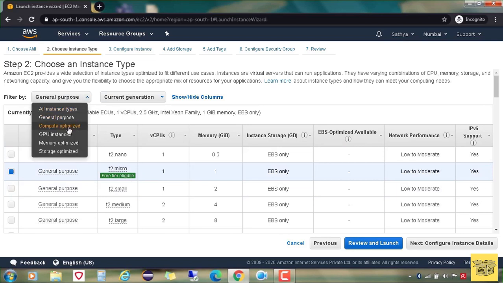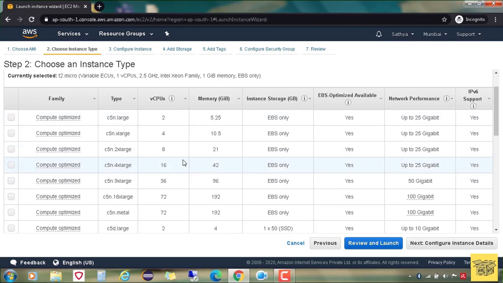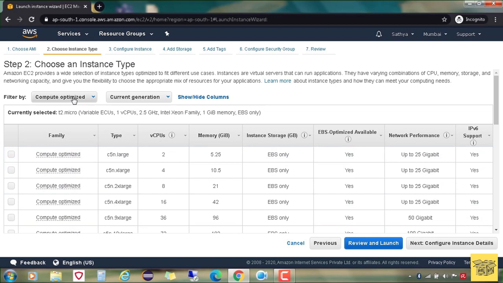Next is the compute instances. These can be used for applications that require a lot of processing from the CPU. Suppose you are deploying a website or application which has streaming data like YouTube or Facebook, where you will be uploading or streaming videos each and every minute. You can use it. These are specifically designed for these purposes.